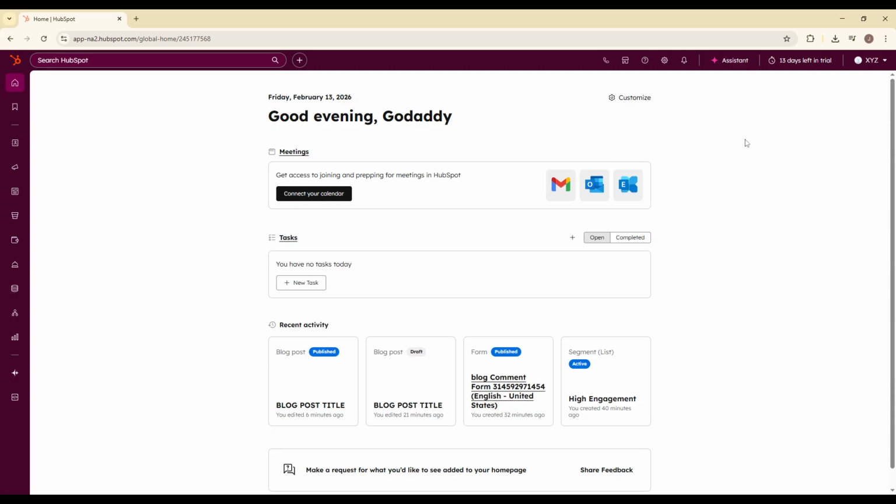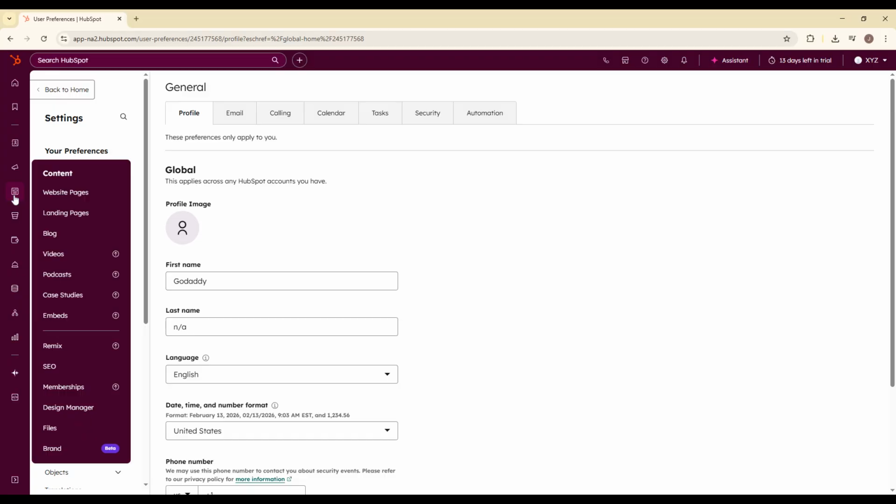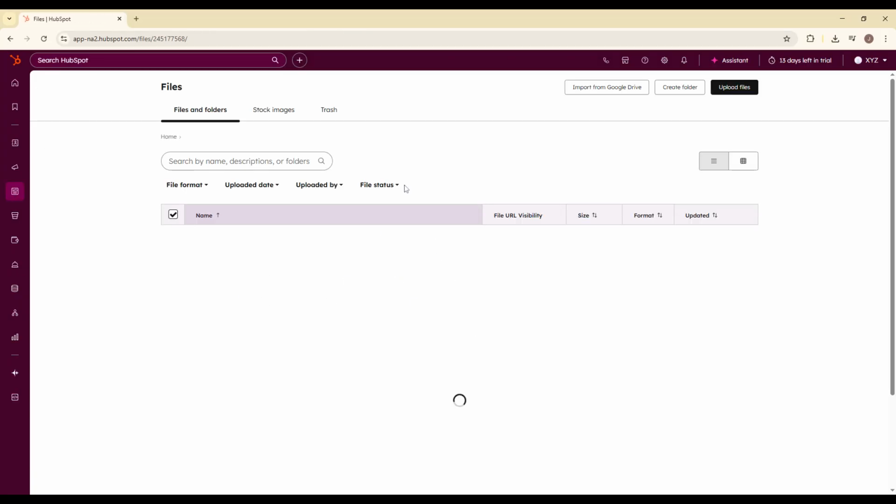Let's jump right in. Step 1 is to go to the File Manager inside HubSpot. Start by logging into your HubSpot account. Once you're inside your dashboard, look at the top navigation bar. Click on Content, and from the drop-down menu, select Files. This will take you directly to the HubSpot File Manager, where all of your uploaded assets are stored.